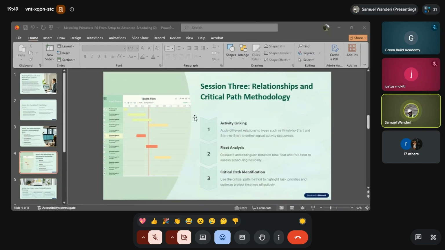Session three is on the relationship and the critical paths. Here is where we'll be able to now come up with the Gantt charts and link them from one activity to the other. That will be showing the relationship of all the activities in regards to the timeline, which will be by then allocated. We'll also, as an addition to this, have the calendars.